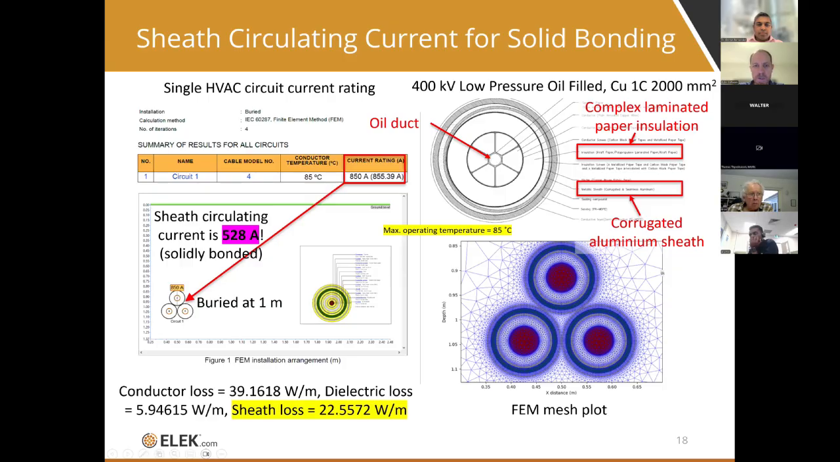Sheath circulating current for solid bonding: when you solidly bond the metallic objects, bonding at both ends of the cable circuit, you can see significant sheath circulating currents. I think in our software we've recently updated the results displayed, so maybe we'll see that today in what Edston is showing. We can see the circulating currents in all of the cables, on a per cable basis. We will try to show it. And the voltages on the sheath as well, for example.